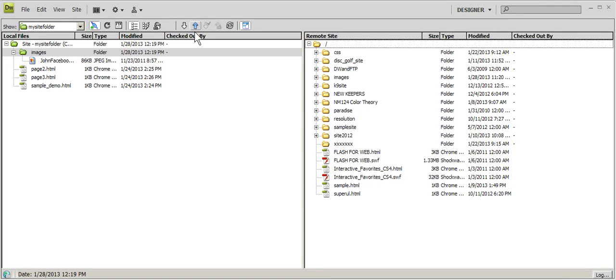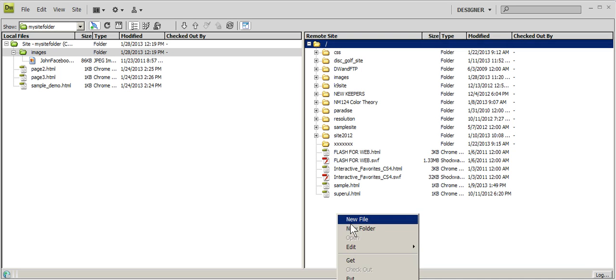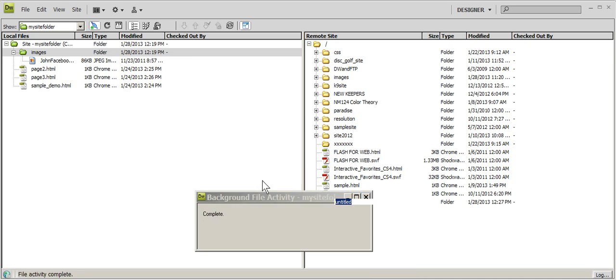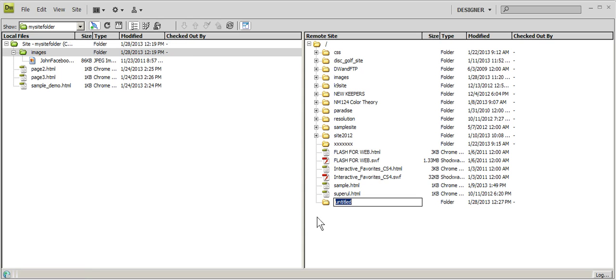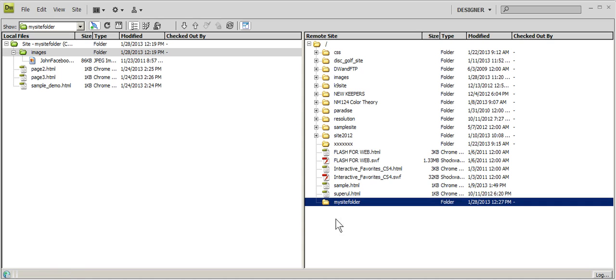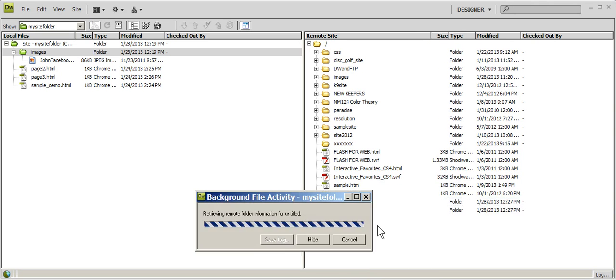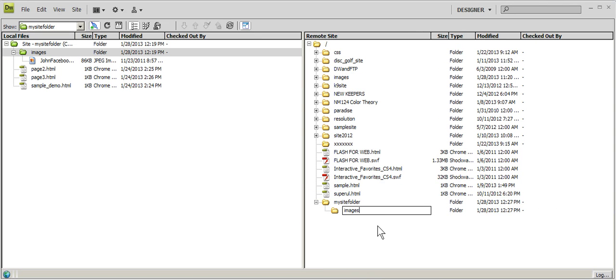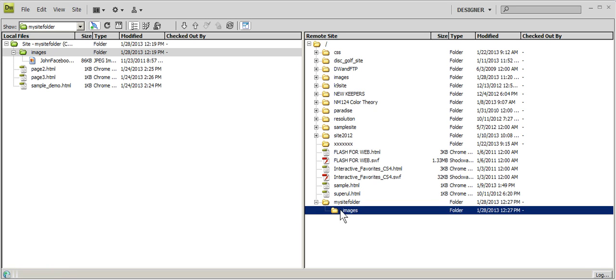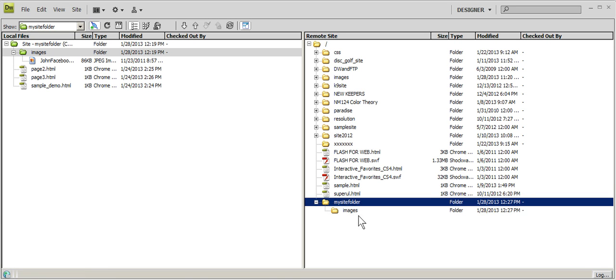Alright, so I've got this. So what I want to do over here on my remote side, I just want to right click and make a new folder. I'm going to call it the exact same name as my root folder. In this case, I just called it My Site Folder. Enter. Very good. And actually inside of there I want to create my images folder, so I'll right click right on it, new folder, images. You can see now the root site folder and then the images folder or the subfolder to it.